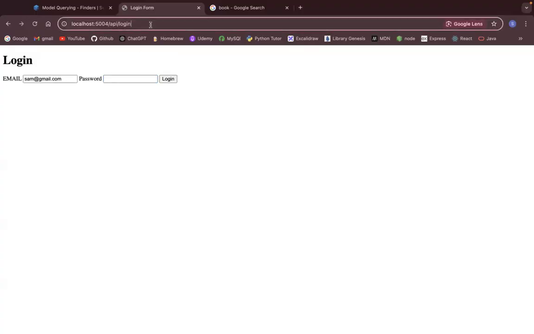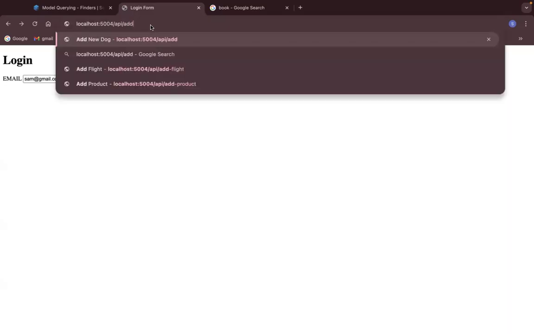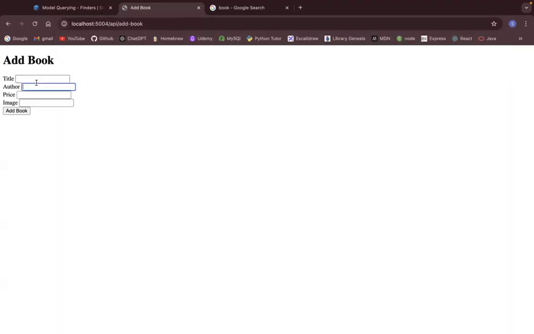Yes, API slash add dash book. Okay, let's add one book here. Title, let's name it something. Author, let's name it something. Price, let's name it $22,200, something like that.